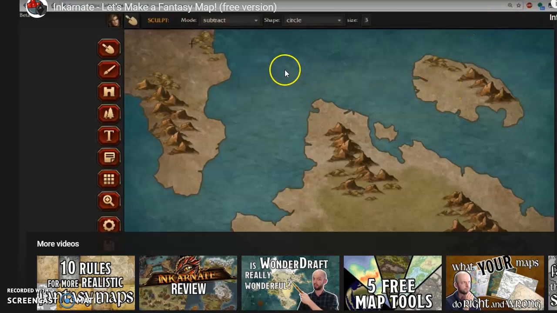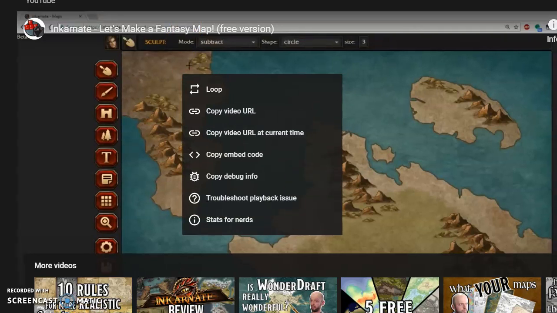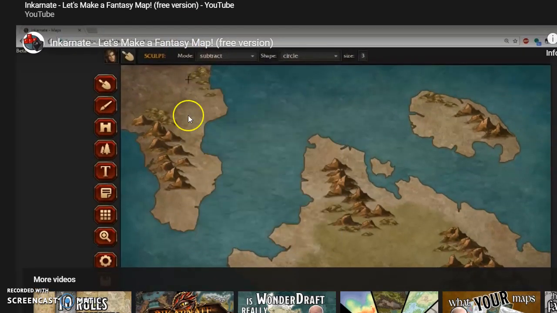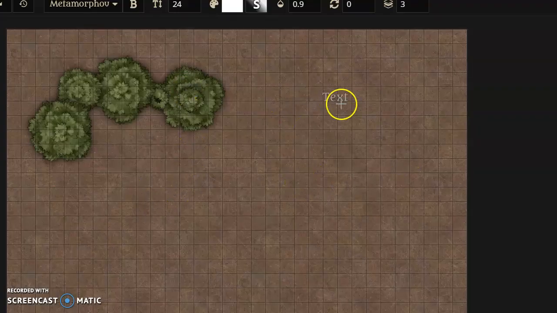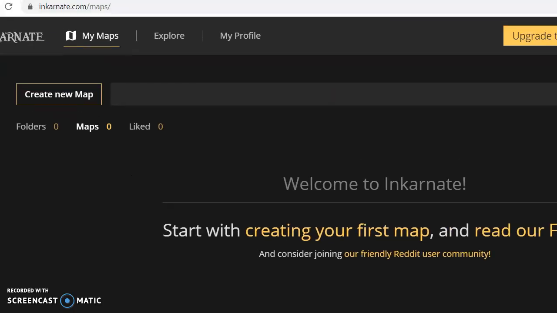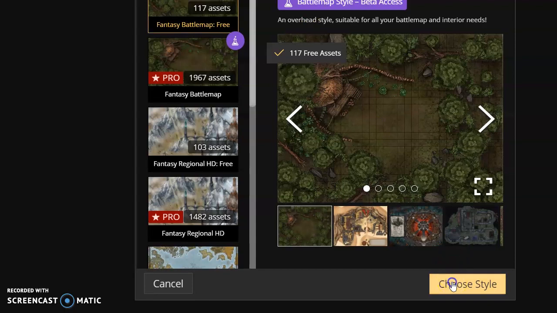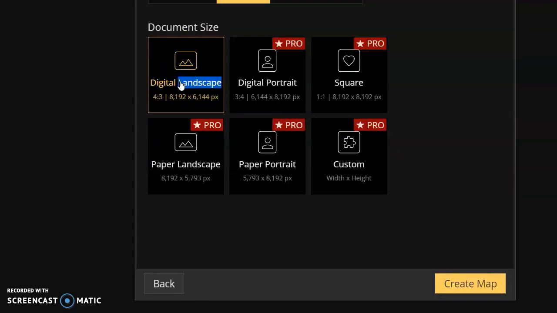So one thing we could do here is there is software called Inkarnate that is a free map making software. And I would start out with watching this YouTube video called Let's Make a Fantasy Map, and it kind of details how to go over this software. And I started one here, so we're just going to come into inkarnate.com, create a map, and then choose your style, digital landscape.